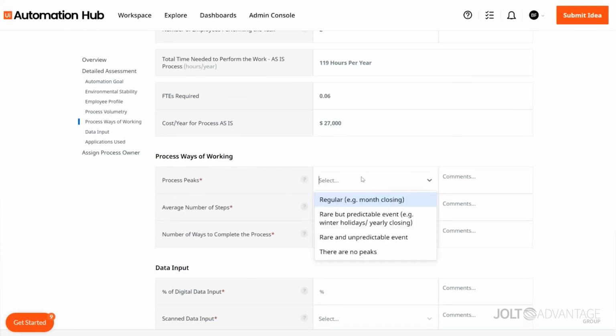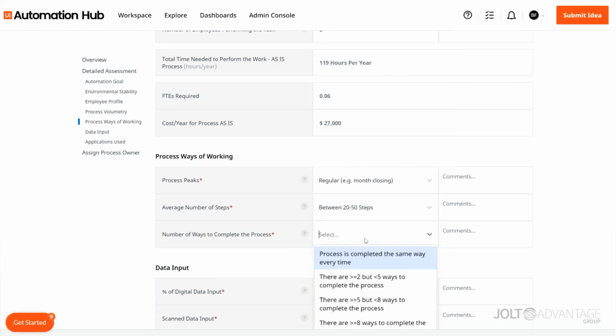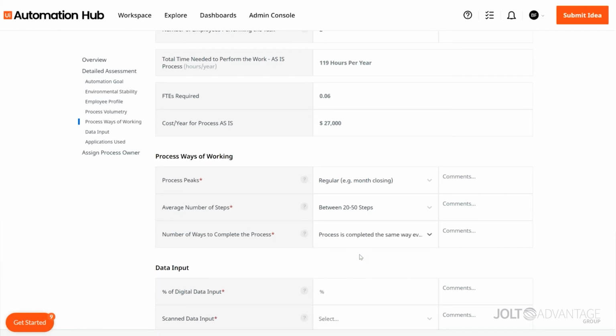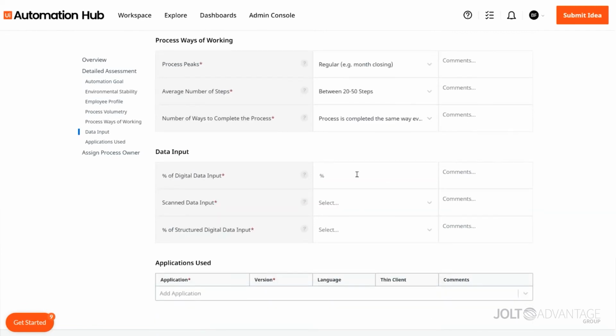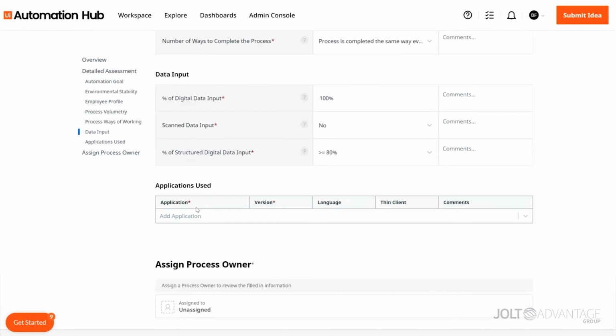Process ways of working. How many times? Are there peaks? Yeah, at month closing. Average number of steps? Between 20 to 50 steps on a good day. Number of ways to complete the process? Well, it's completed the same way every time. Now, where do I get my data? Percentage of digital data input? Well, I can enter that in 100% of the time digitally. Zero scan data, don't need to worry about structured because it's always the same, greater than 80. And I can even list in the applications that we use. I certainly use Excel, but not Japanese. These are just pre-canned answers for applications.